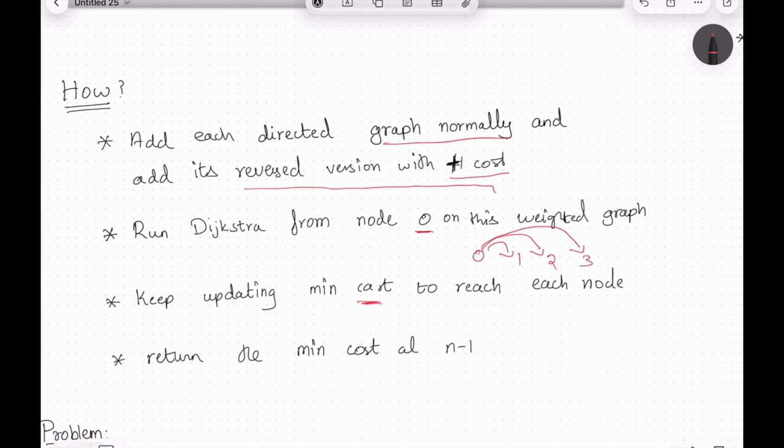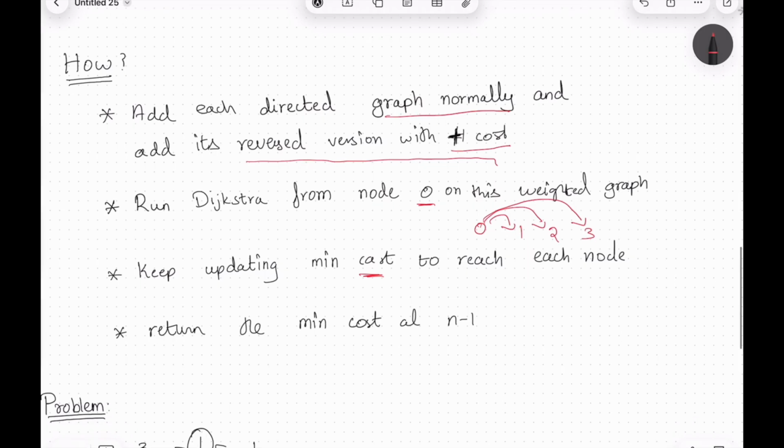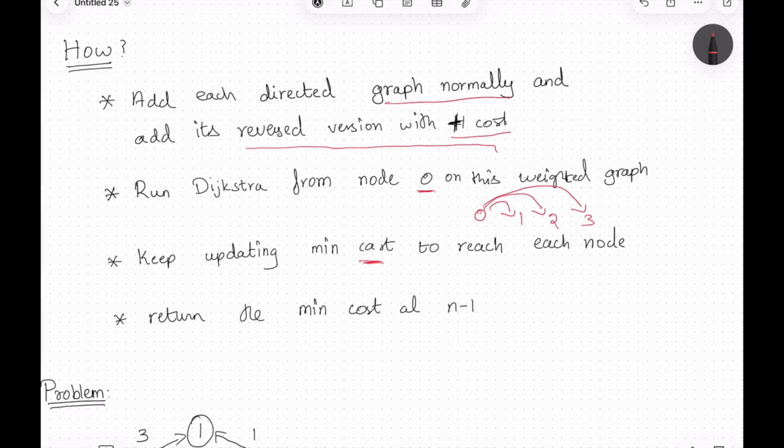So by running Dijkstra's algorithm from 0 to each node, we keep updating the minimum cost throughout the complete iteration. If we are not able to find the minimum cost, just return -1. The output we have to return is, from the array of size n, the value at the n minus 1th position. So this is the algorithm which we are going to follow.